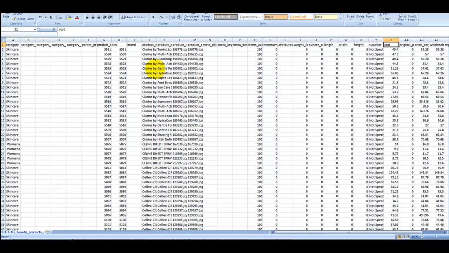There's the original cost of the item, how much it costs. This is not what the users see. This is what you can keep as data for your own purposes. You can compare.